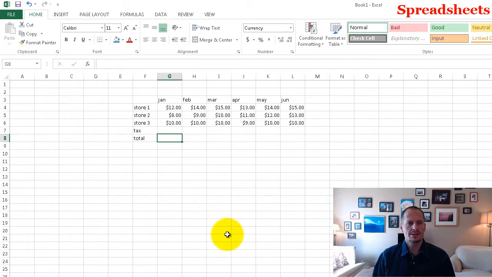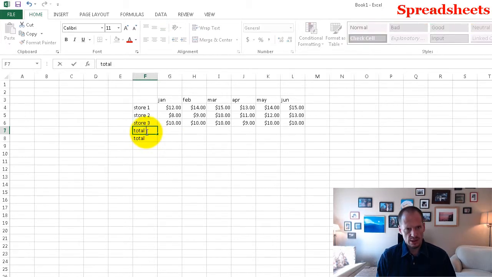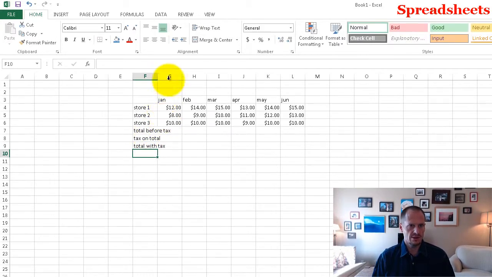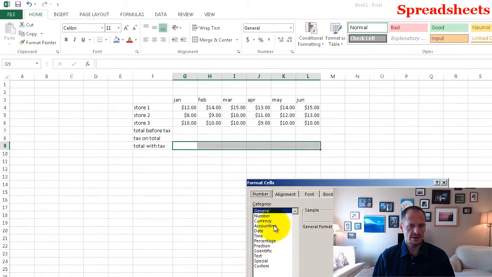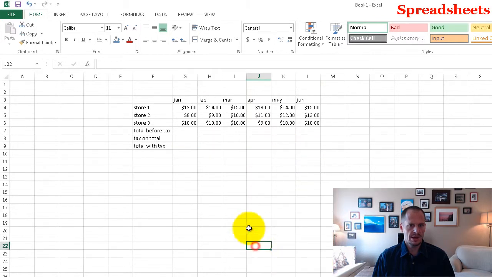Just thinking about how to show this to you. What's the best way to do it? All right, so let's do total before tax, and then we'll do tax on total, and then total with tax. We're going to do those, which means that this last row right here, I need to format that also as currency. All right, so total before tax. I need to add up those numbers up above.